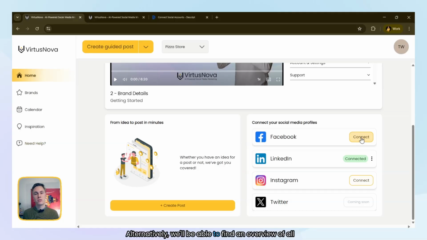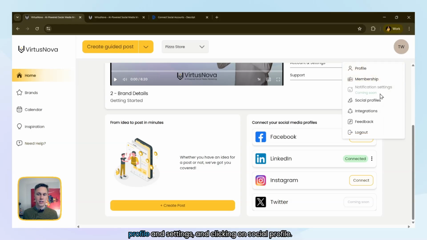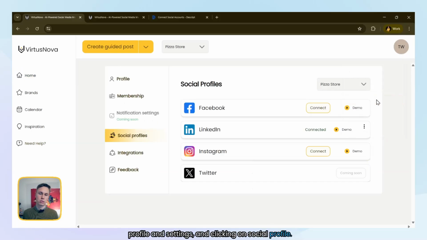Alternatively, we will be able to find an overview of all our connected social media channels within our profile and settings and clicking on social profiles. Do make sure that whenever you configure your social media channels, that you have the correct brand selected, either from here within the social profile section or from the top navigation menu.